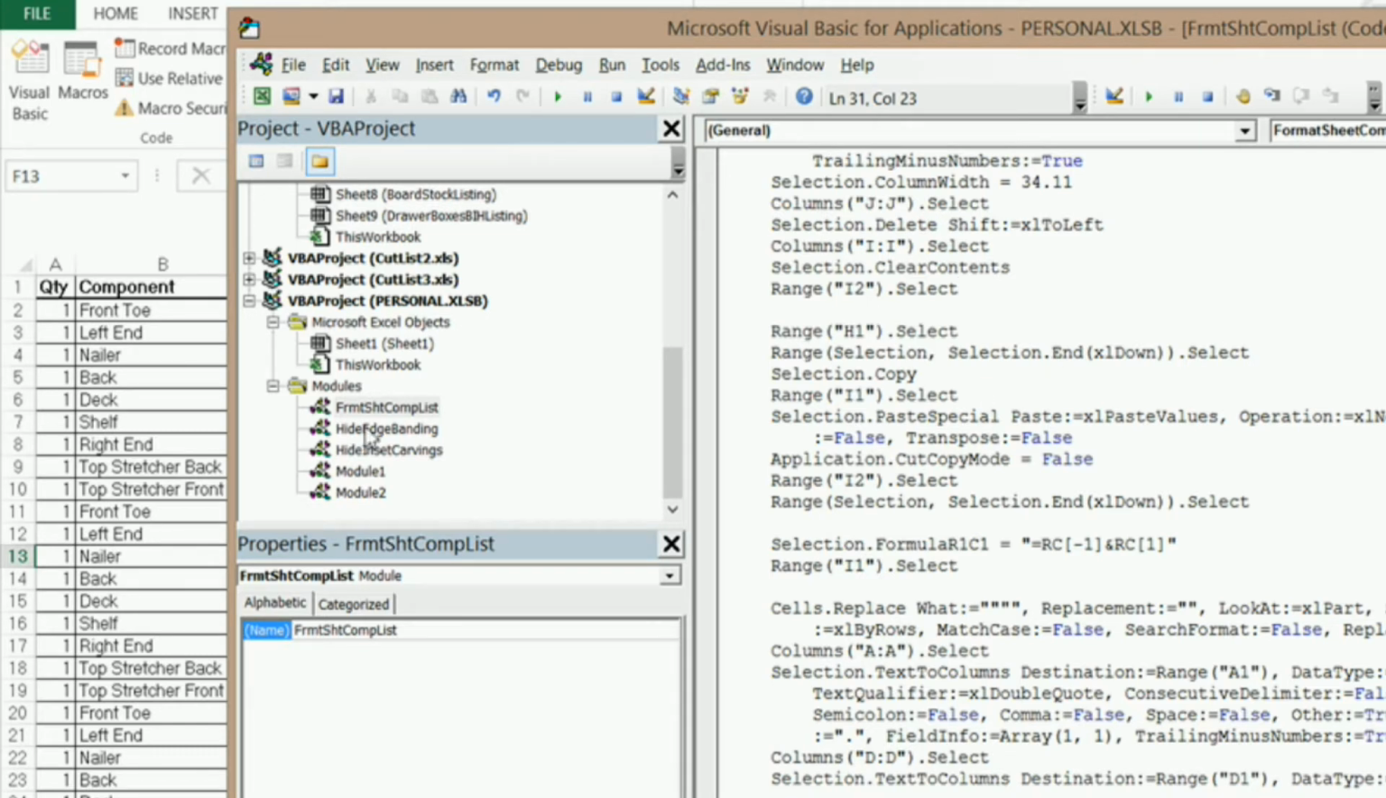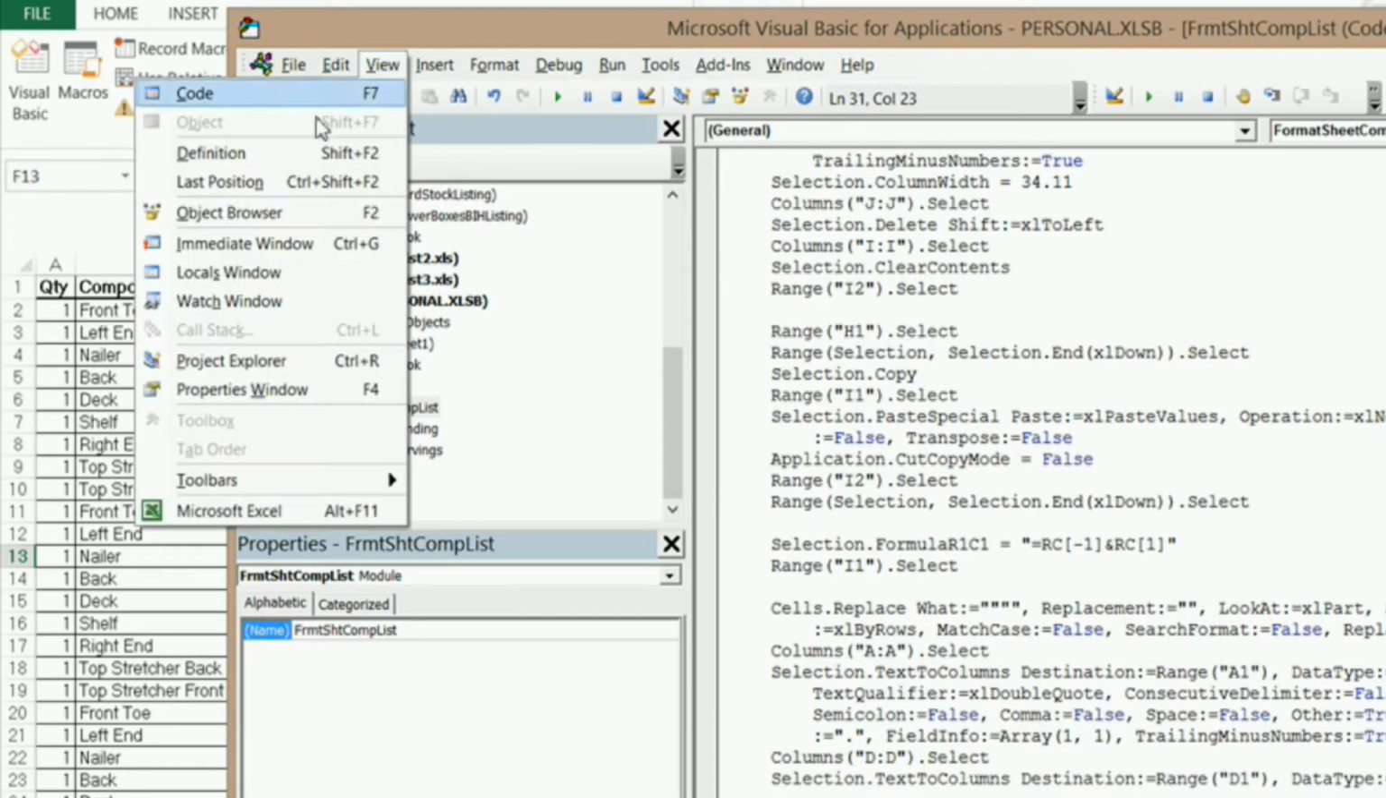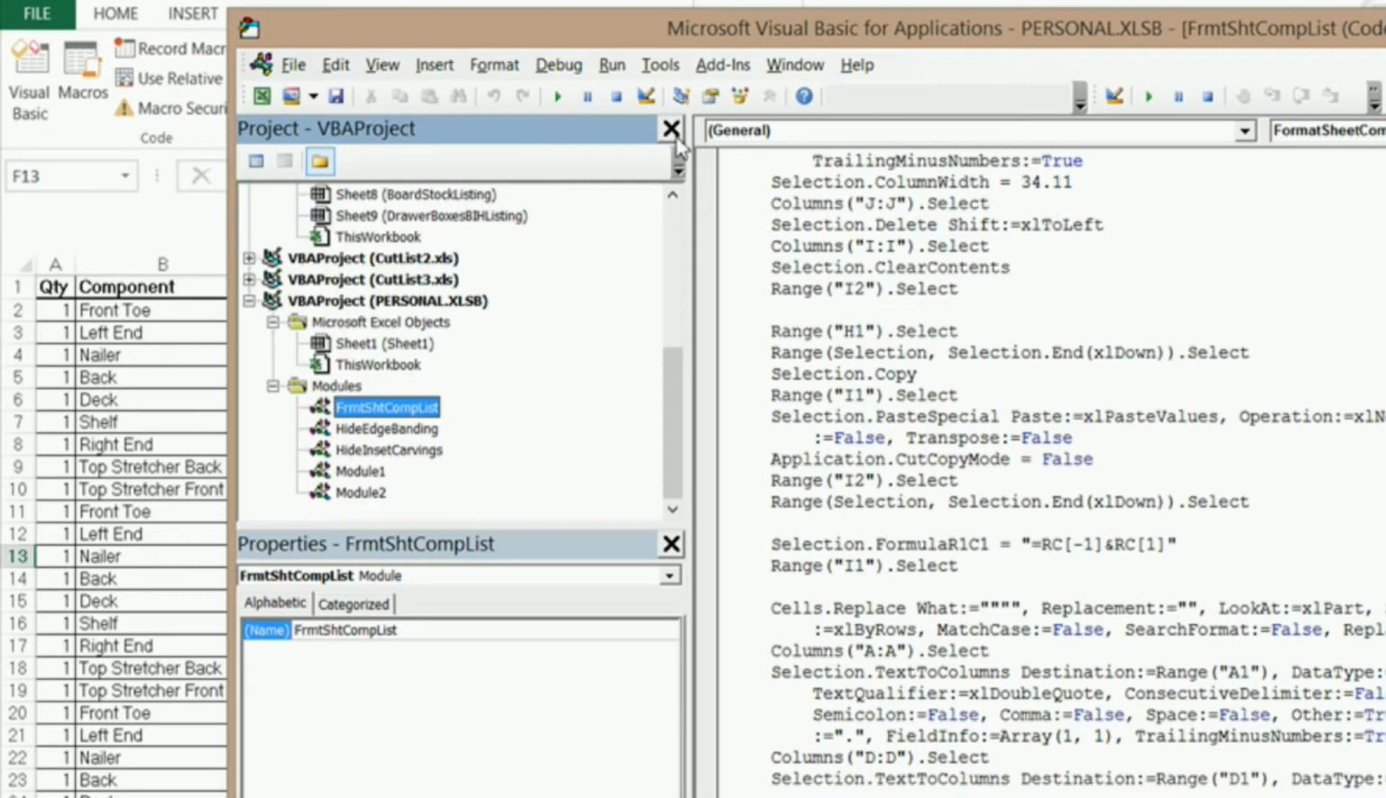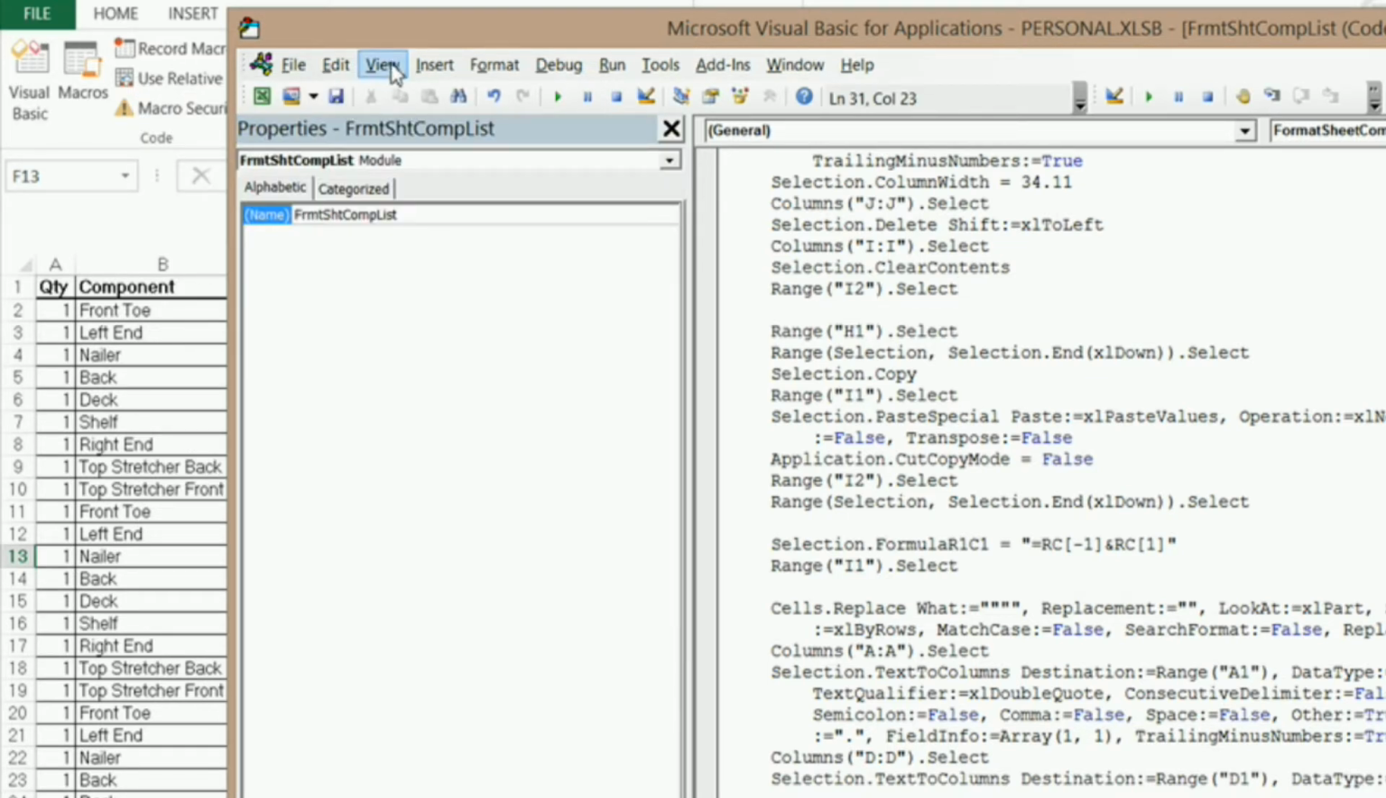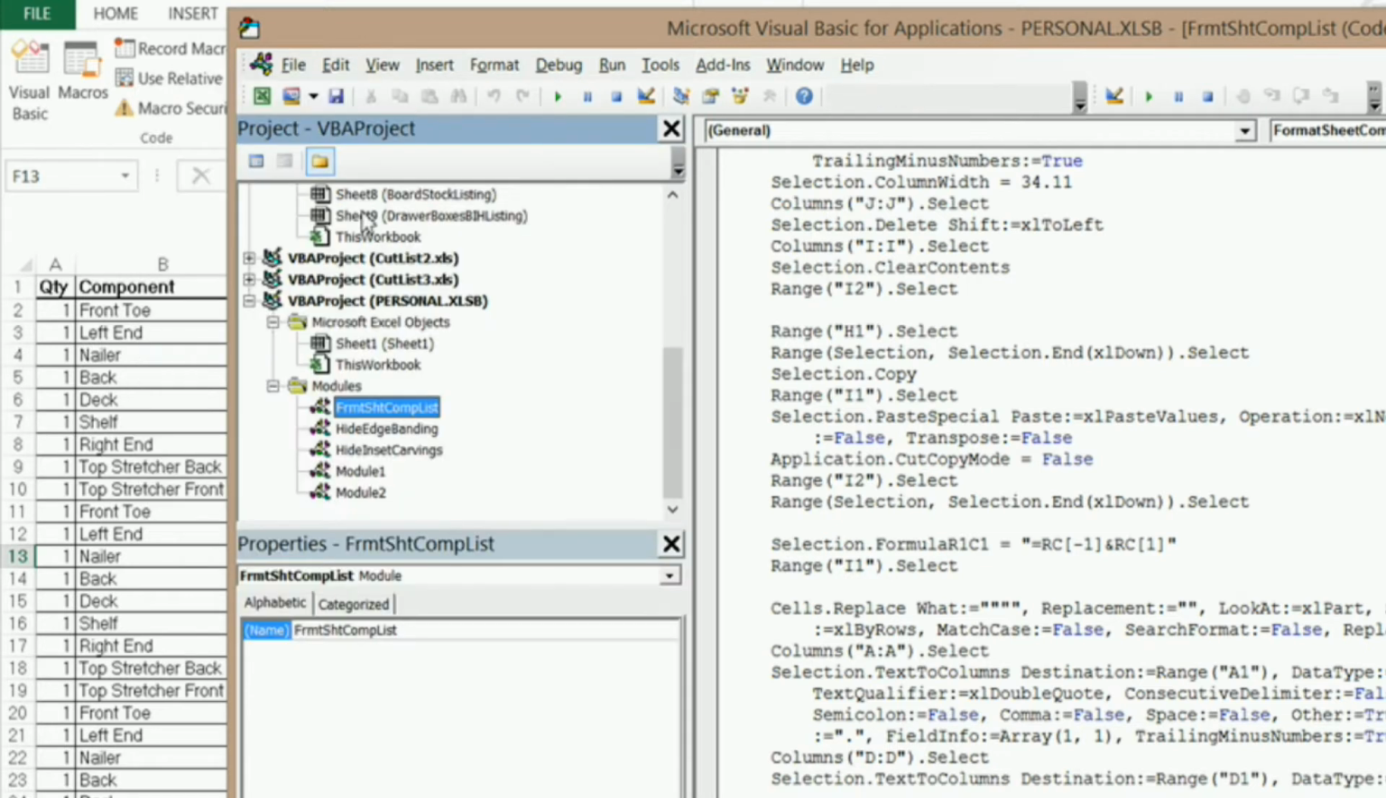But what I done was I created a new module, so I'm going to show you how to do that. If you're in your project window here, now if you don't see this, you can go into view, and this would be your project explorer. You could click on that and it'll come up. So if I X out of this and I go view, project explorer, there it is, and I'm working in my personal XLB workbook, and I'm going to create a new module.